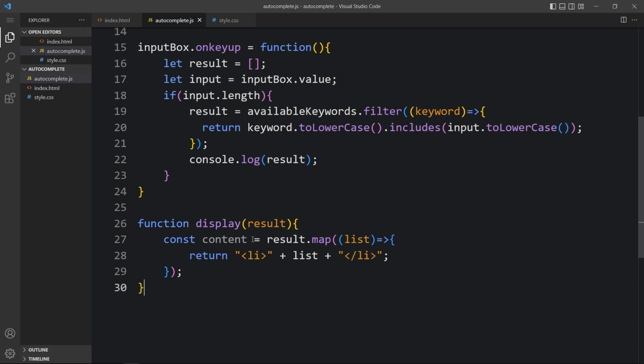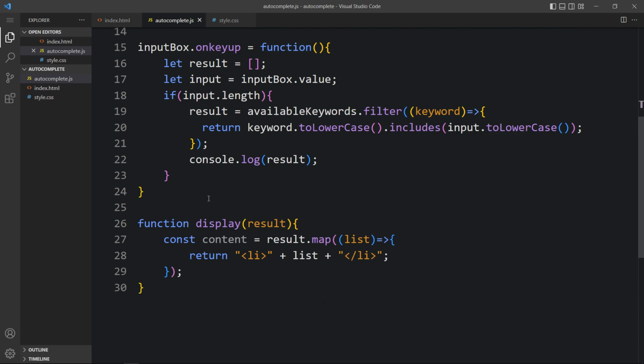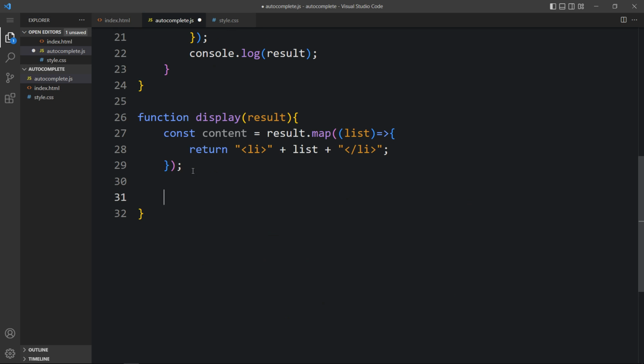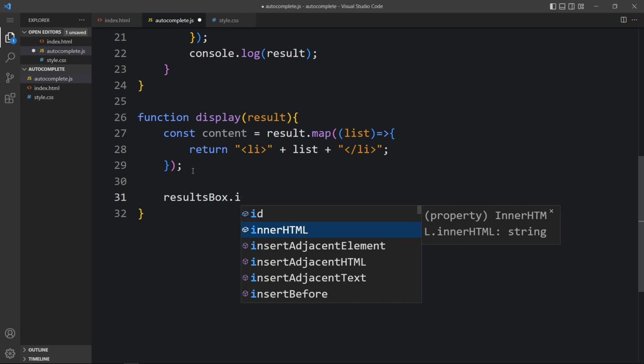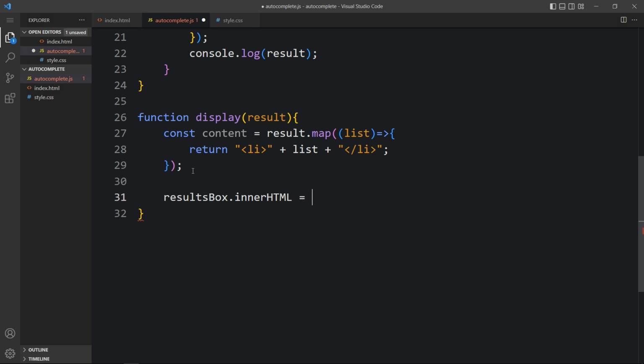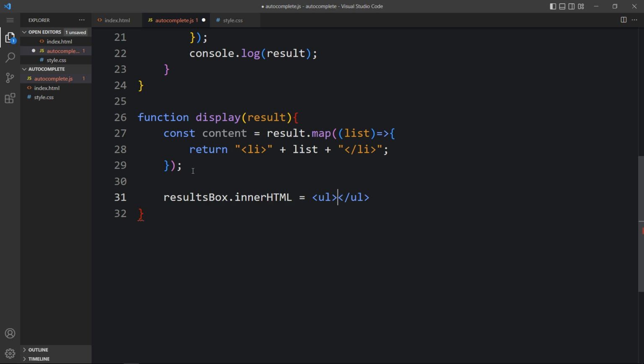We have to display this content within the UL tag, which is the unordered list. So here we have the result box. Let's copy this one. Here we will add result box dot inner HTML. Then in this one, first we will add UL. Within this UL, we have to display this content. Let's copy this one and paste it here.